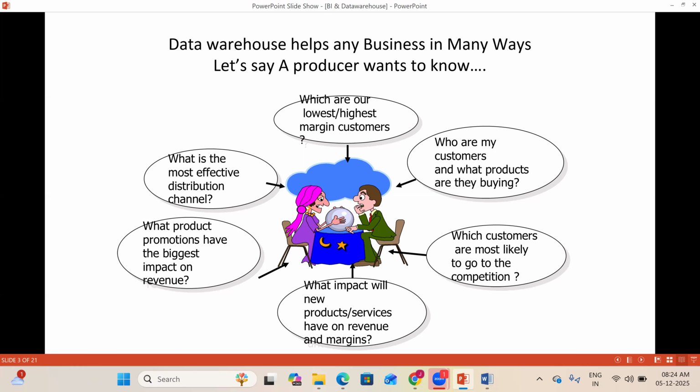Which customers are most likely to go to the competition? If you want to consider competition for your products, you should have your competitor data, but we cannot get other businesses' data. So don't think about competing with other business owners. Just think about competition for customers on your products. If you have data, then everything we can display through visualization. Just remember that.